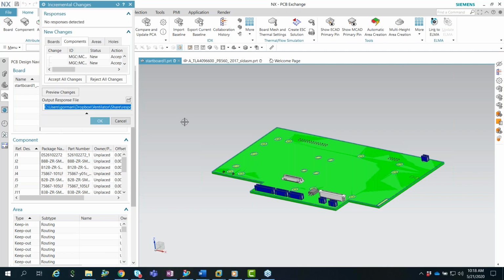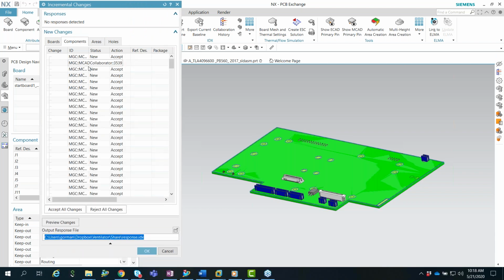And it's going to bring in that proposal file. And what it gives me is a very nice listing of everything that's coming in. So do we have board changes, components, areas, or holes? We can look at every aspect of the board and components that are coming across. I can see there's a lot of new things coming, which I expect, but I can also just cruise down here and I see, oh, we've got a modification that Mark did.